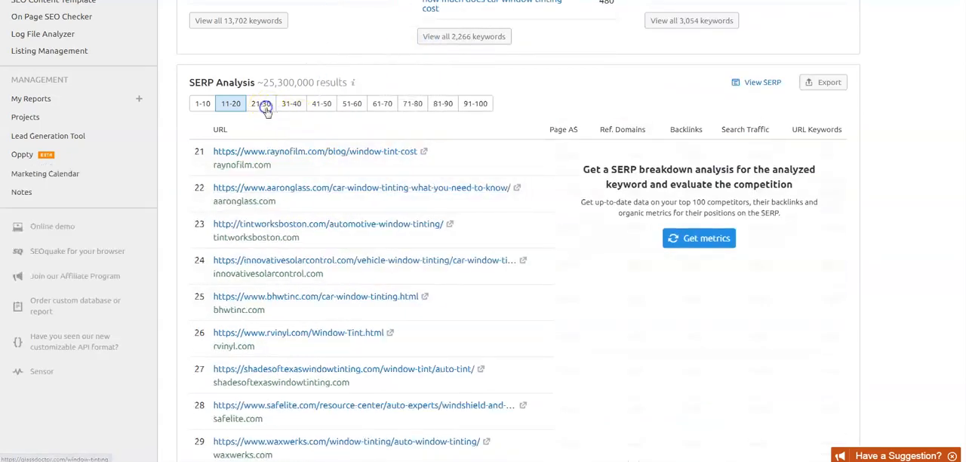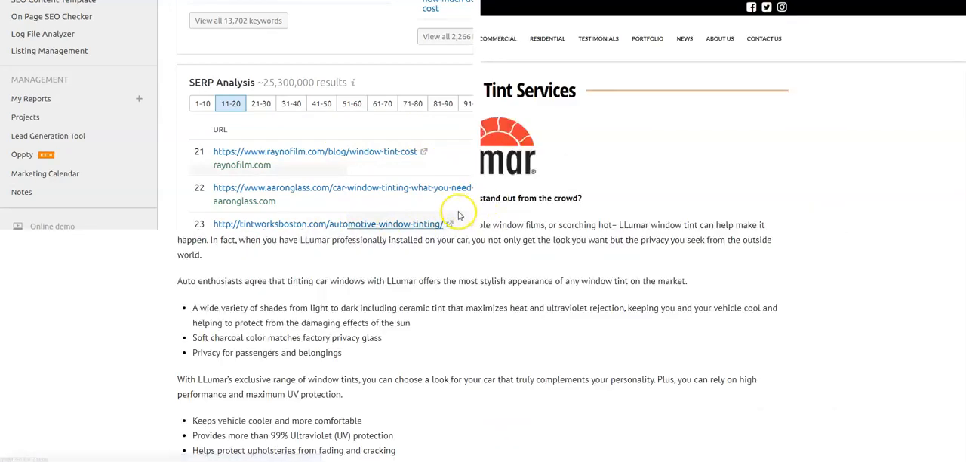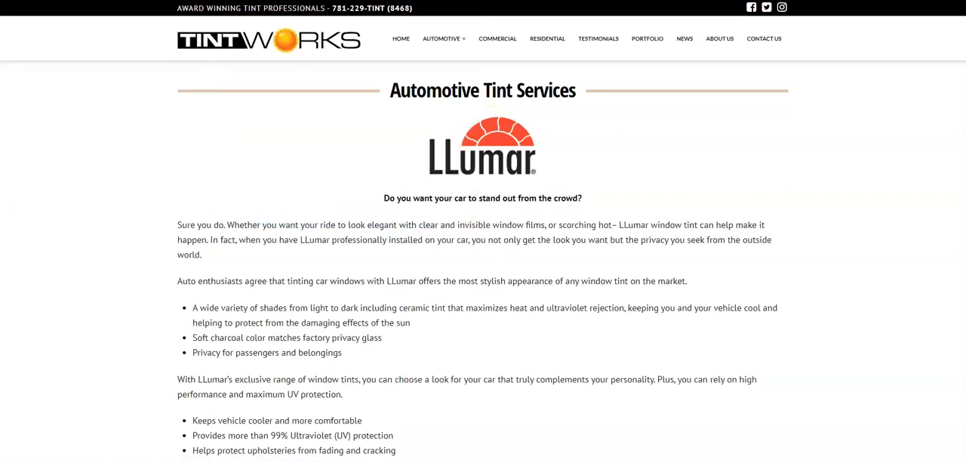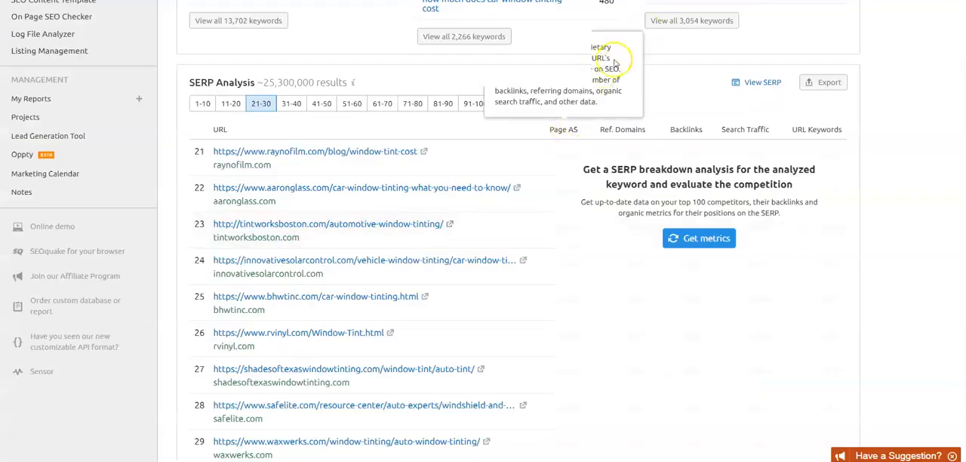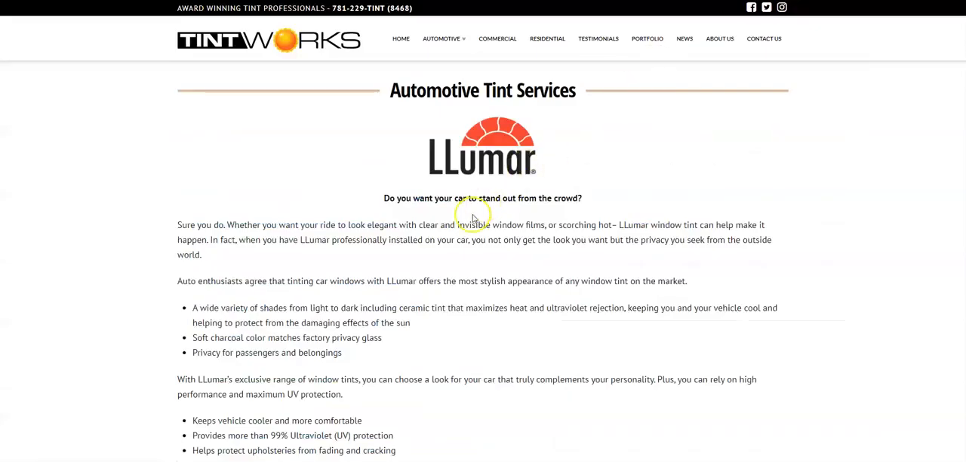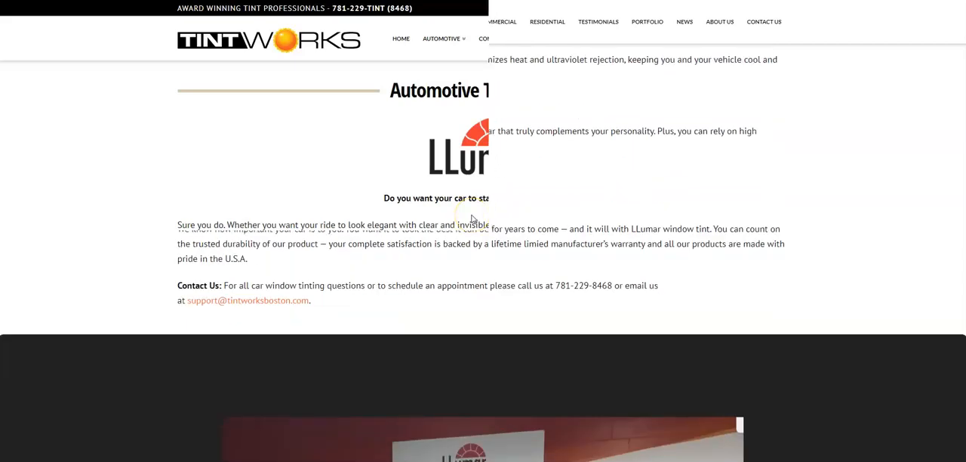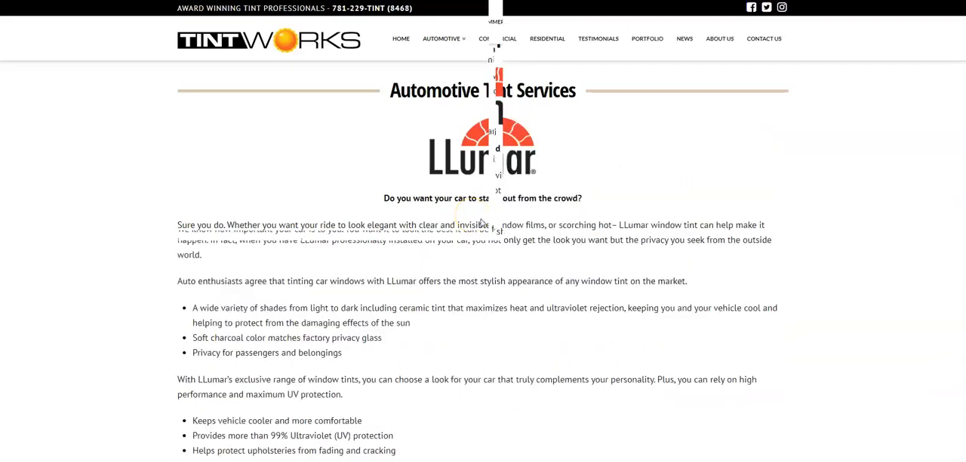Okay, so I'm going to keep going, and eventually I'm going to find a local guy who's ranking right here. Tint Works Boston. That's what I'm looking for. So this guy is the first local competitor that's ranking, because this stuff I'm seeing is national. This is listed nationally because there's no local intent, right? So this guy is the first one that's ranking, and I want to know why. So I'm going to use this guy as kind of a blueprint for what I'm doing.